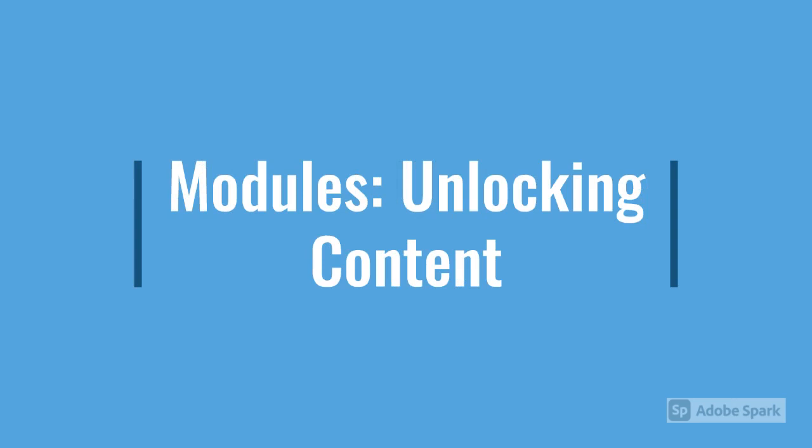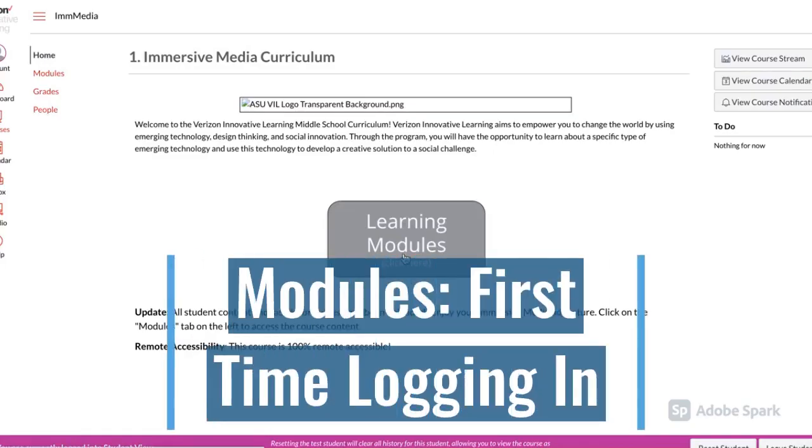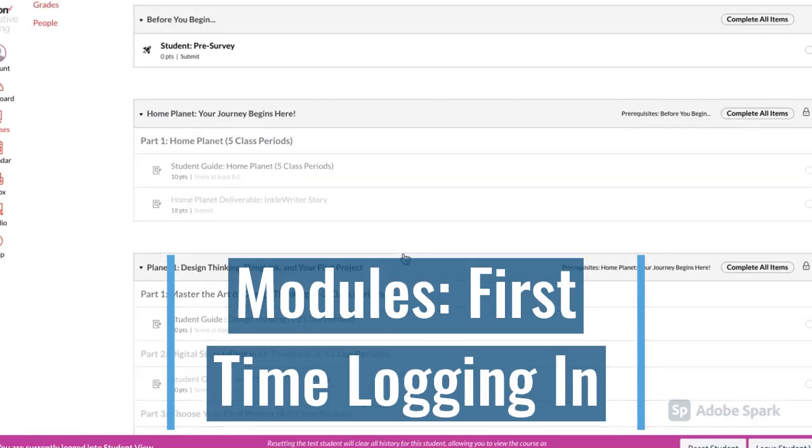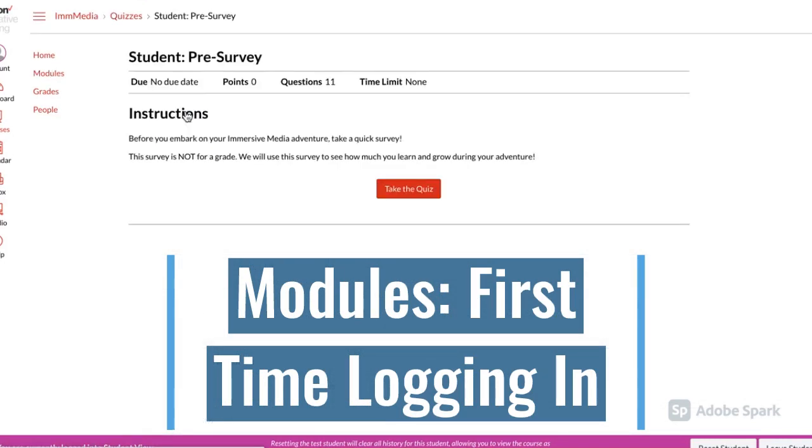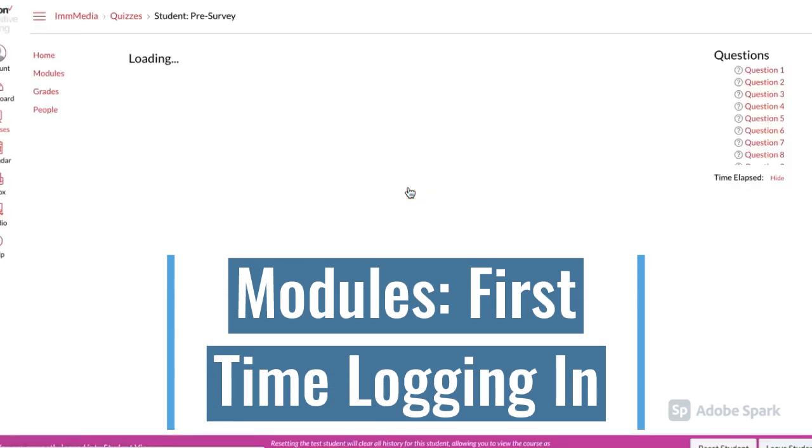When students log on to Canvas, they'll access course content through something called modules. Modules are basically chapters that unlock future modules when completed correctly. In this example, a student is logging on for the first time. They click on Learning Modules. Notice that the only module that's unlocked is the Student Pre-Survey. They need to complete this survey in order to unlock the next set of lessons in the class.